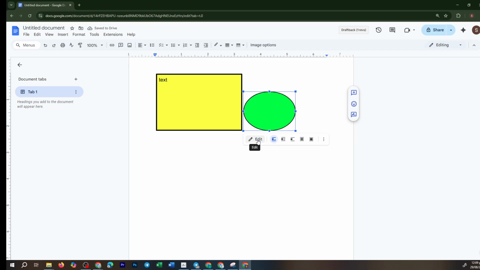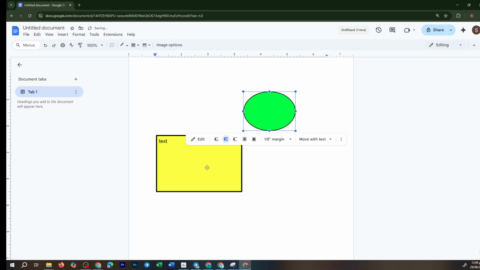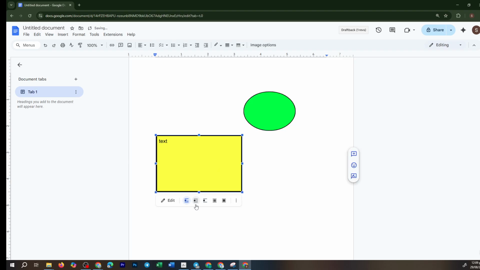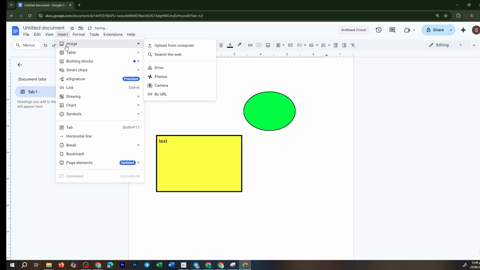As you're crafting your flyer, you may find the need to reposition elements for a balanced design. To achieve this flexibility, click on each element, whether it's a text box or a shape, and choose the Wrap Text option. This allows you to move these elements freely around the page, facilitating a flow that matches your design vision.